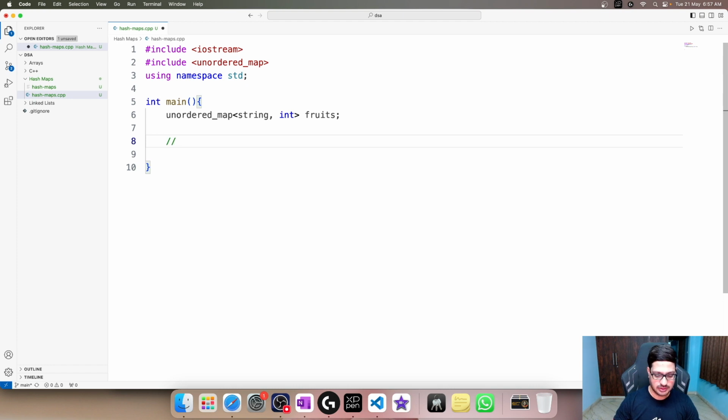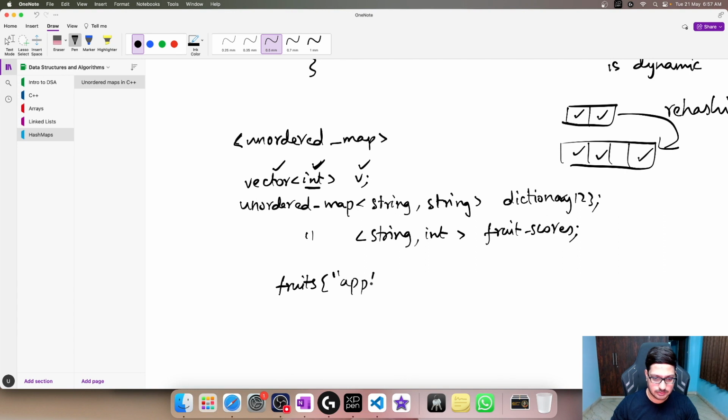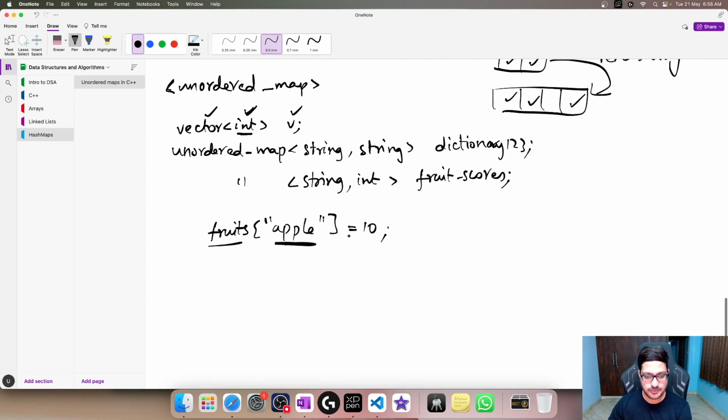So how do we insert elements? For inserting elements, we make use of the notation like this. So fruits of apple equal to 10. So let's try to understand what is happening here. We said fruits of apple equal to 10. So when we give this, this is the case of adding a new node.